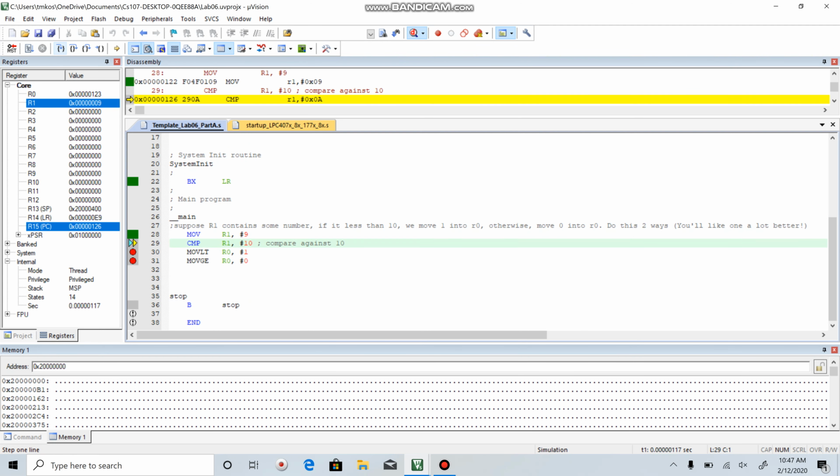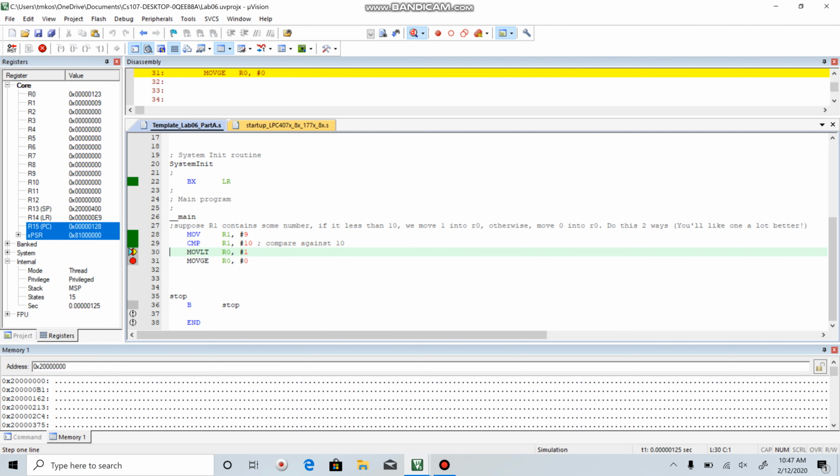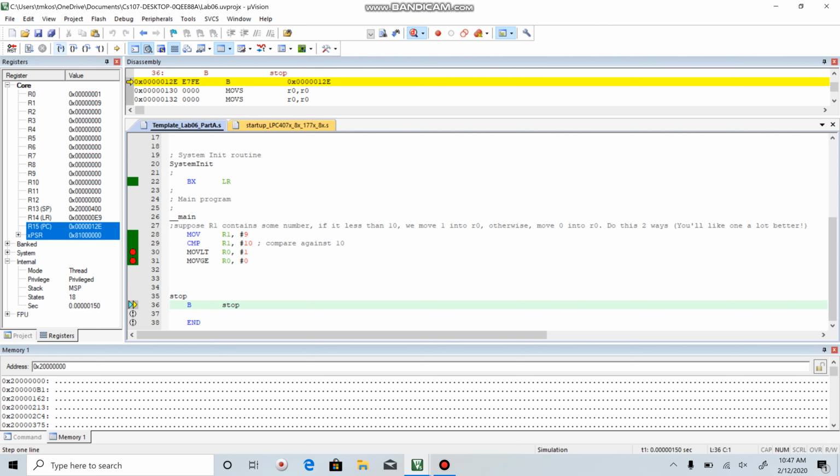All right, so with 9, move LT is definitely going to run. So if you watch R0, that goes to 1. And then move GE doesn't run. And you guys probably see the idea. I don't have to do the other one. If we were to have 11 in R1, then move LT would do absolutely nothing, and then move GE would indeed move 0 into R0.